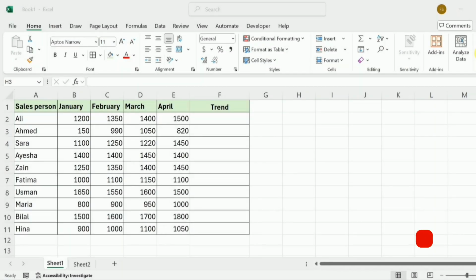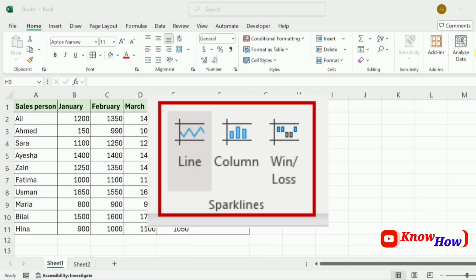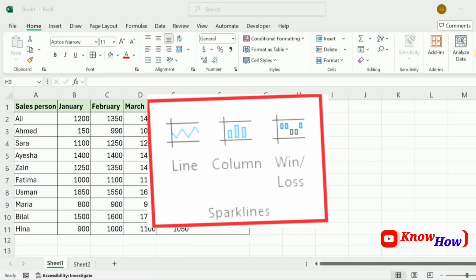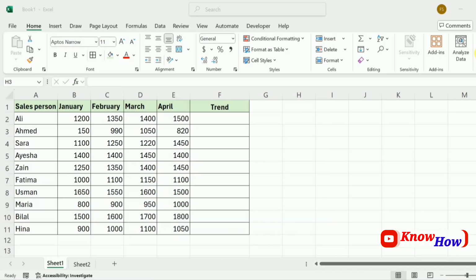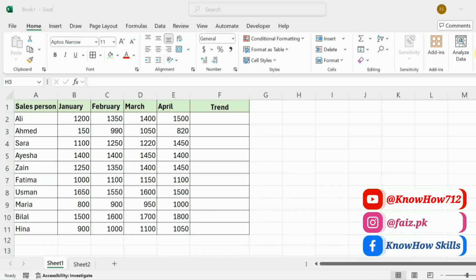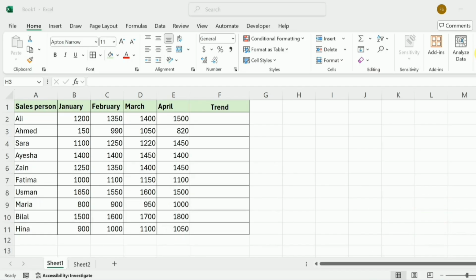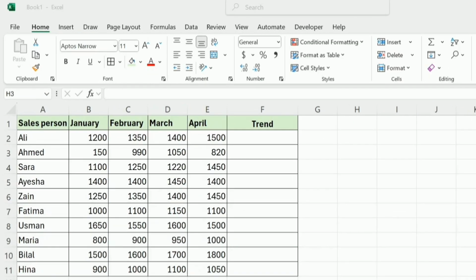Today I'll show you how to turn boring numbers into eye-catching visuals with Sparklines. These mini charts are perfect for spotting trends, comparing data, and taking your spreadsheet to the next level, all in just a few clicks. Let's get started.